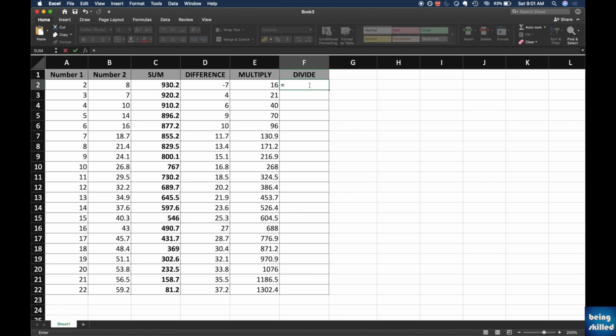Use slash for division, because division is not very frequently performed, and that is why there is no function as such. So just type equals to and then select the first number and then use the slash and select the second number, and you will have the division or divided number ready for you.